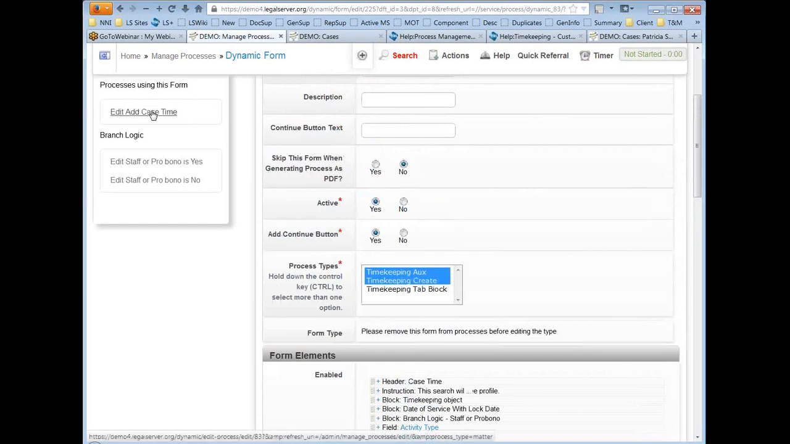In the top left here, which would be on the top right if you're in the classic interface, it also tells me the processes using this form. And so that's the add case time process, and it gives me a link to go directly to that process. Or I could go to the admin page, processes, forms, and profiles page, and then switch the module to timekeeping and then locate that process.